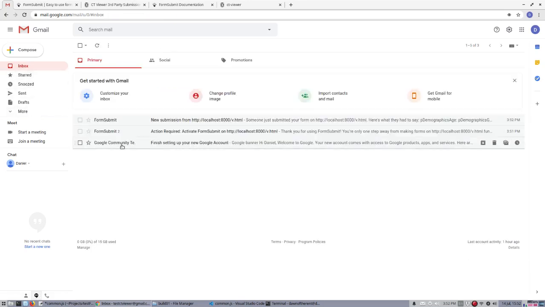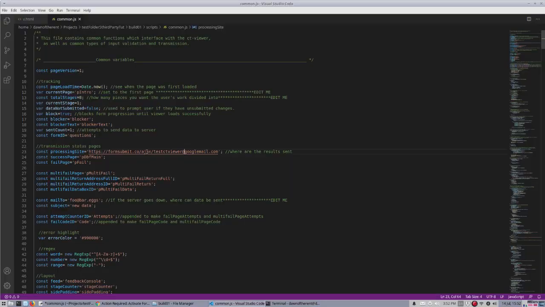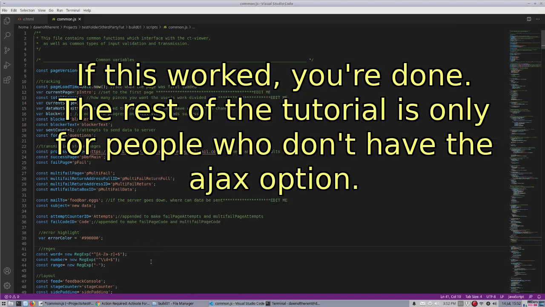Something you might want to do: you may have noticed that they gave us this hash here. We can stick this in instead of our email address in common.js. If you don't want your email address in plain text just floating around on the internet, you could swap out this for your hash. I'm not going to worry about that because, surely you know how to copy and paste.